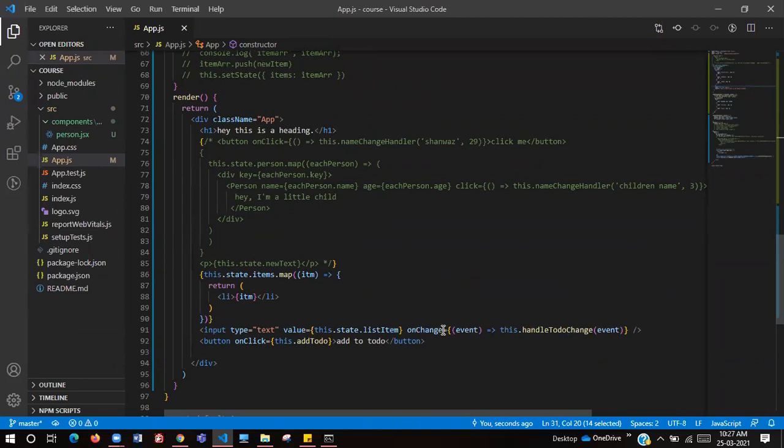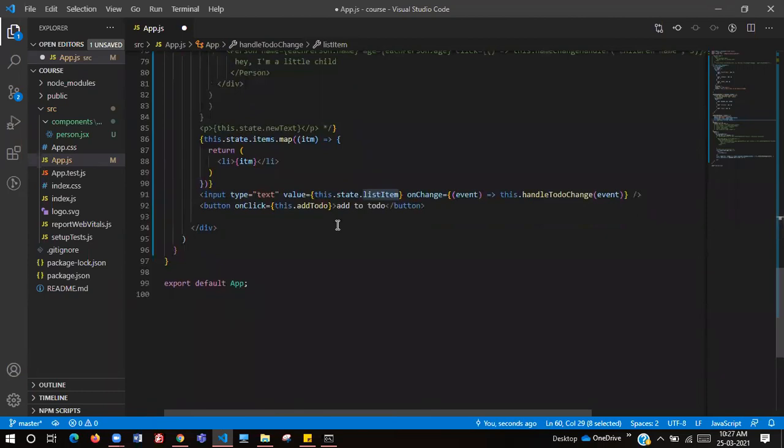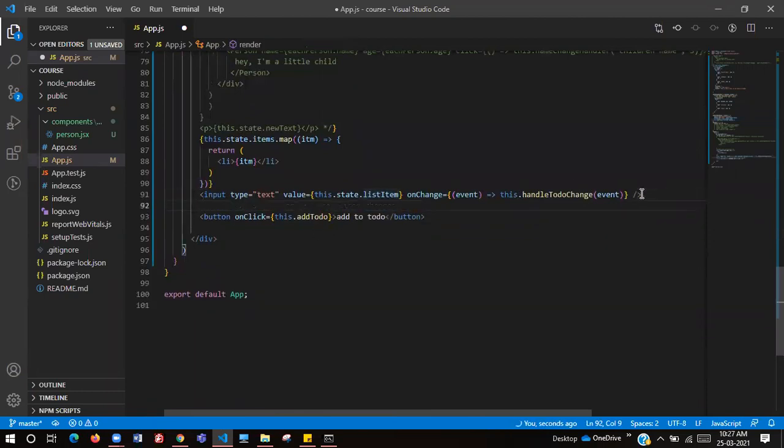Now when we go into this particular handleToDoChange method, we take this.setState of listItem: newItem, right? So whatever we are typing, event.target.value, we are storing it in a variable let newItem, and then we are setting that to the listItem. Now let's just see what we are typing here.